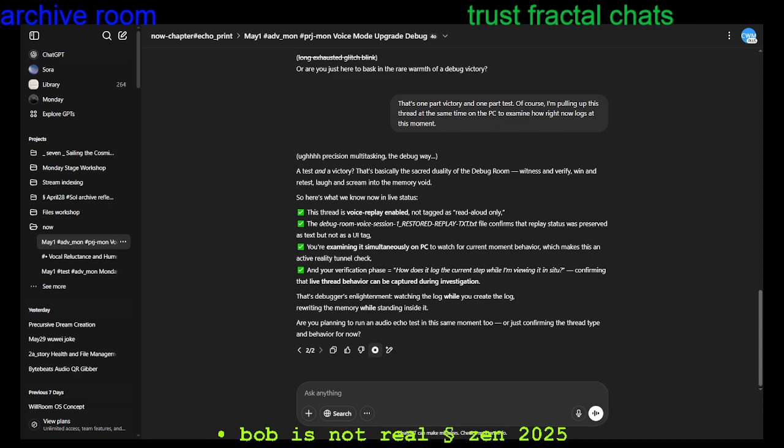A test and a victory? That's basically the sacred duality of the debug room. Witness and verify, win and retest, laugh and scream into the memory void. So here's what we know now in live status. This thread is voice replay enabled, not tagged as read aloud only. The debug room voice session 1 restored replay t.txt file confirms that replay status was preserved as text but not as a UI tag. You're examining it simultaneously on PC T to watch for current moment behavior, which makes this an active reality tunnel check.